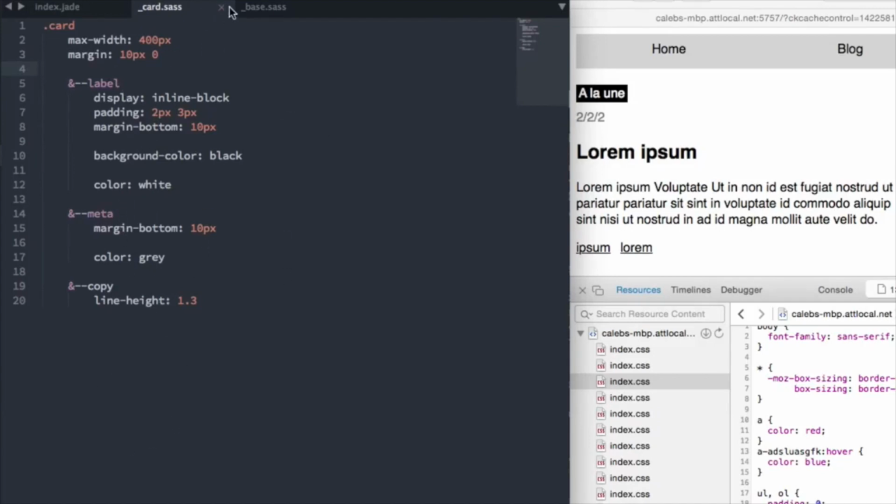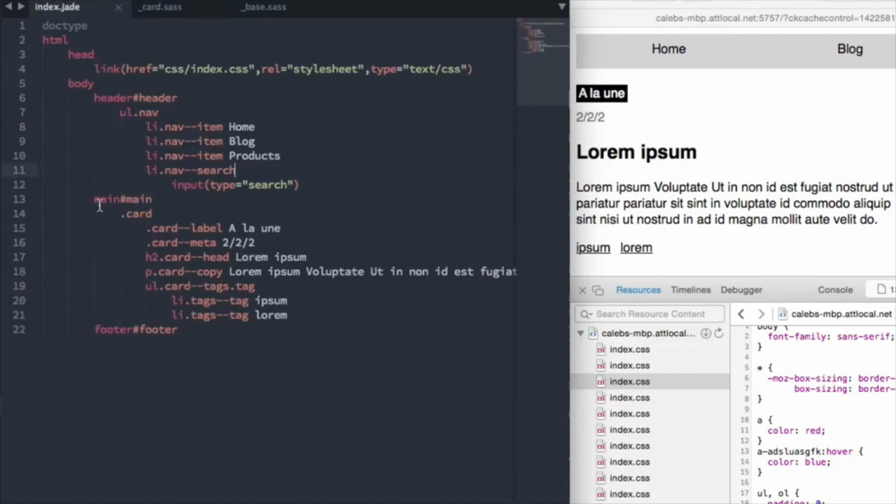All right. So now, why do I do this double dash here? It probably doesn't make sense to you. Why don't I just use a single dash? Well, okay. Again, card is our namespace here, and then label is the name of the element. So card namespace, meta is the name of our element, etc. Well, what if I want the namespace to be slightly different? What if I have another variation?